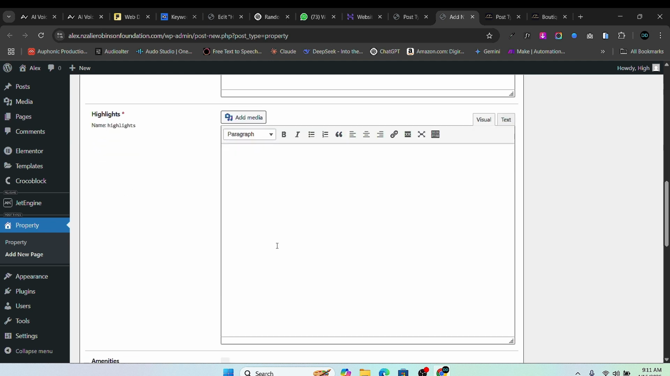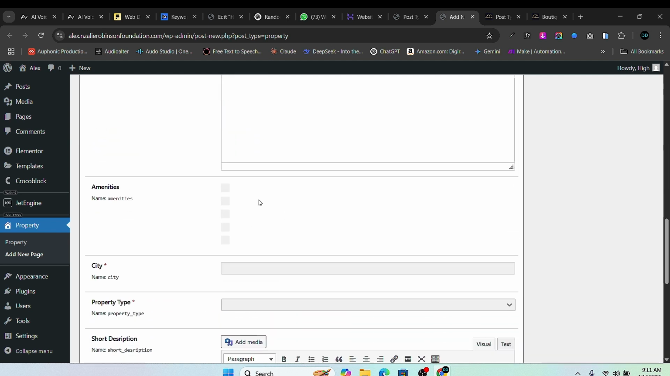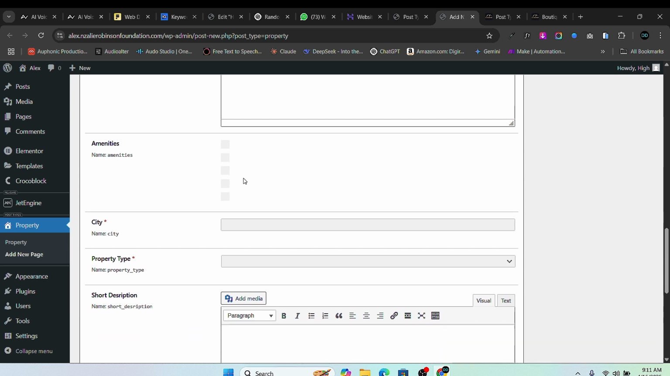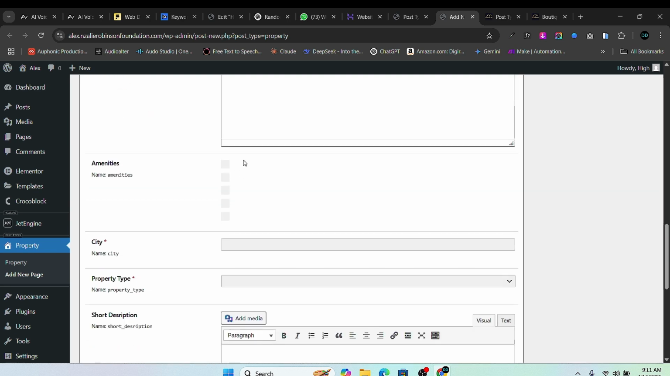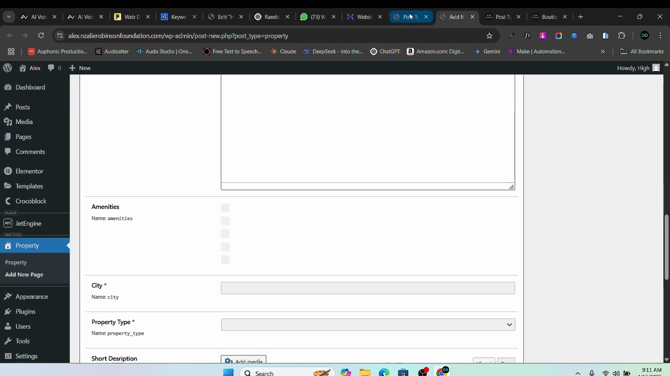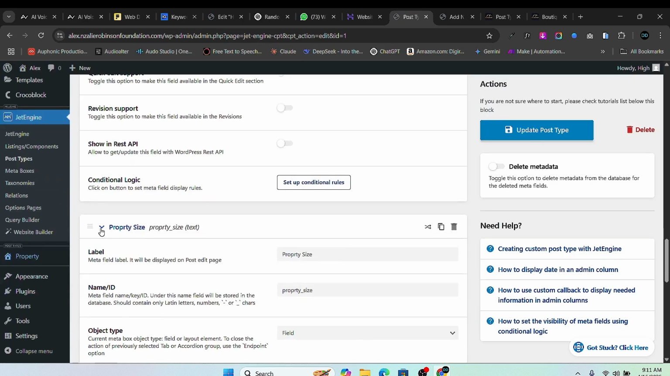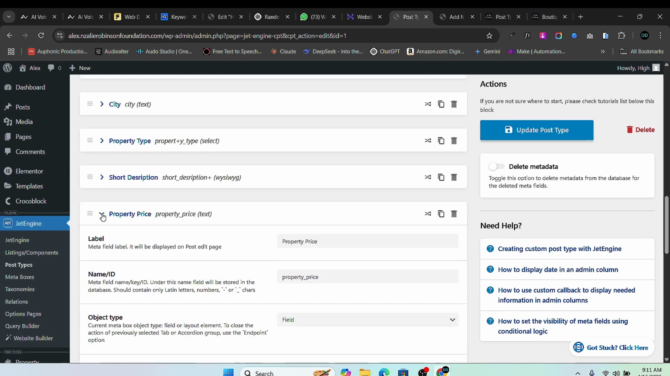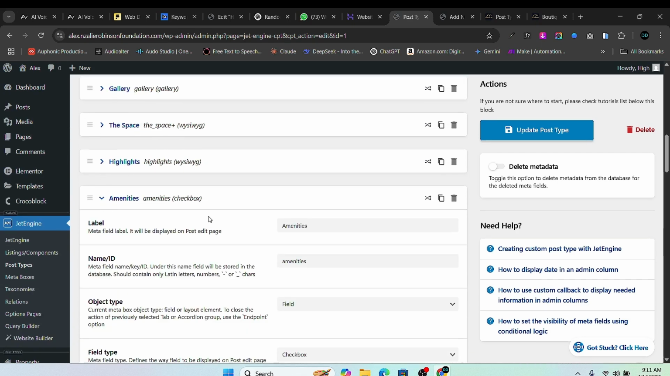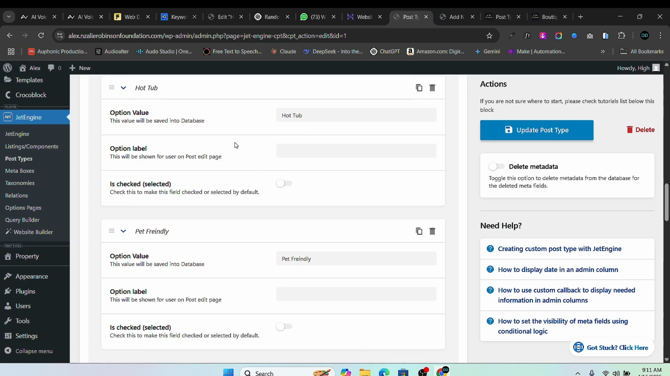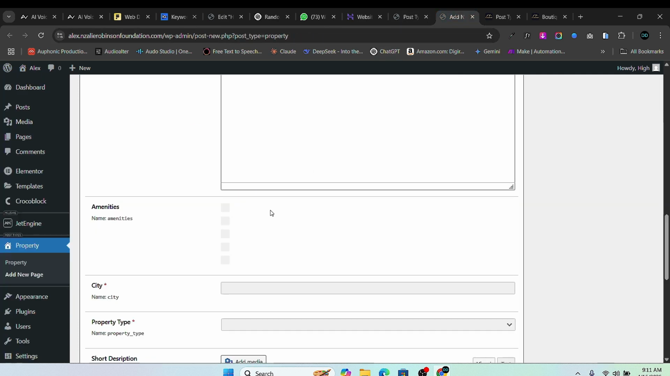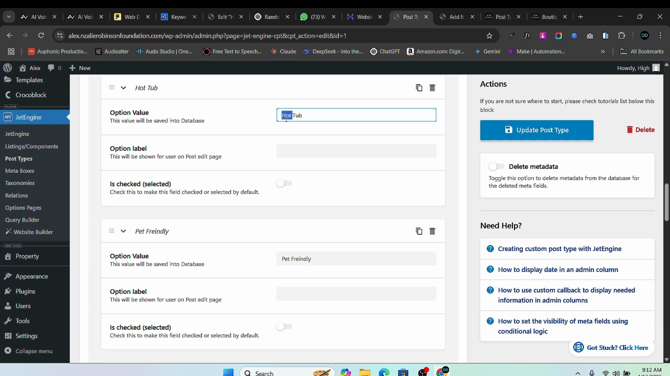So I'll get some dummy content and add here. For amenities, we don't see, because this, I'll show you why we don't see this, and it's very, very important when you're using checkboxes. So let's go back to amenities here. Amenities, where is it? Now, for amenities, make sure you always add this label. Jet Engine tells you it's optional, but if you don't add it, you're not going to see anything here. So just add it.